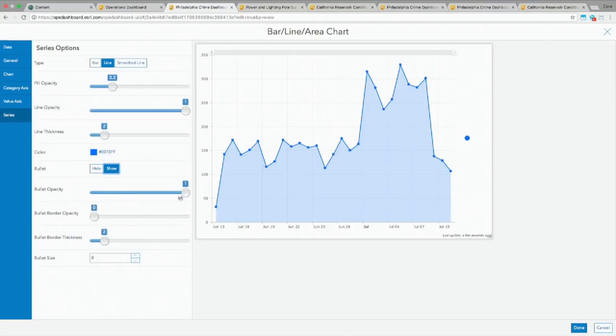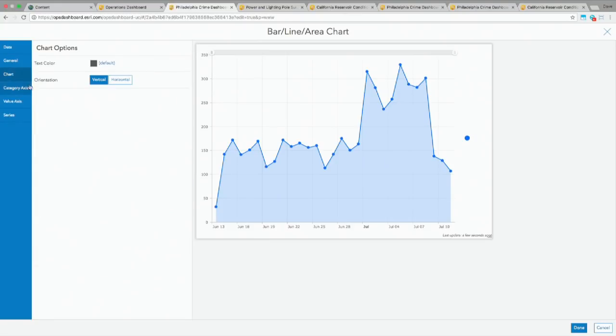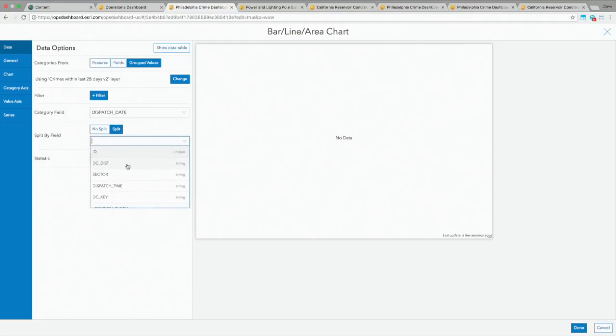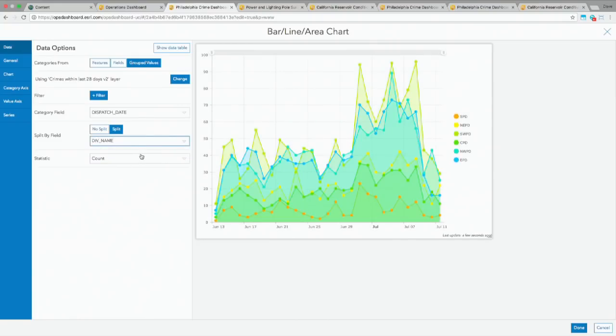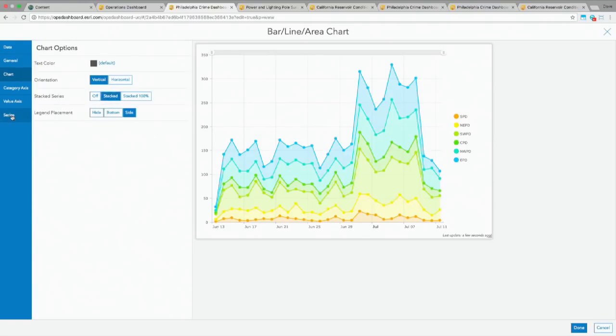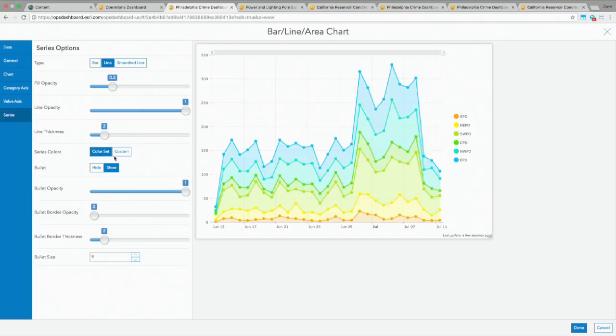We can also play around with bullets or points. And again, with composition of this data, we could split it by division. And stack it.